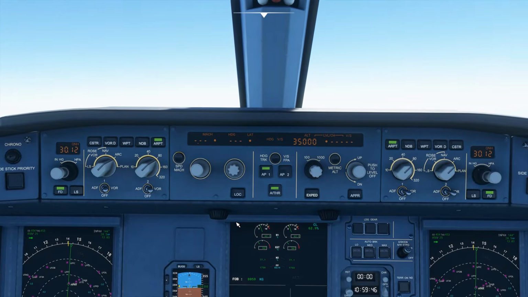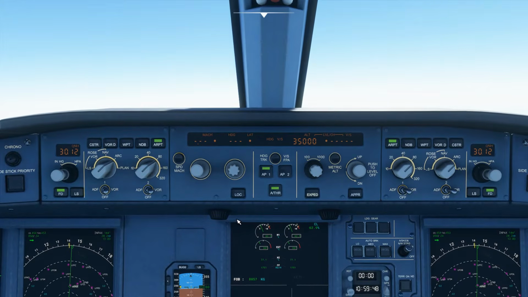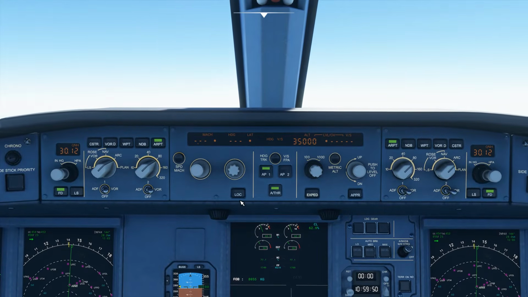The LOC button, we don't use that awfully often, to be honest. We only use that for a localizer only approach.